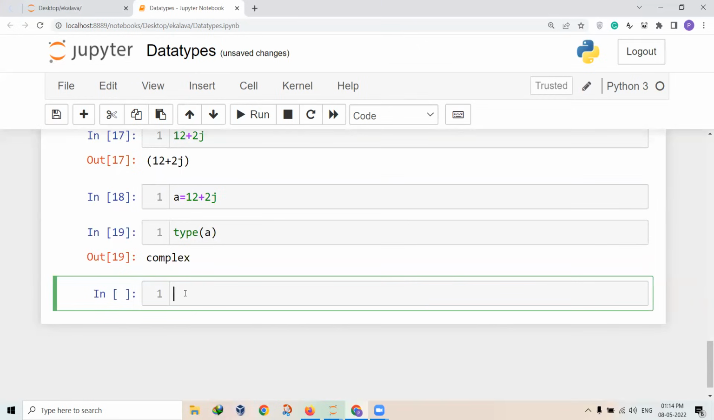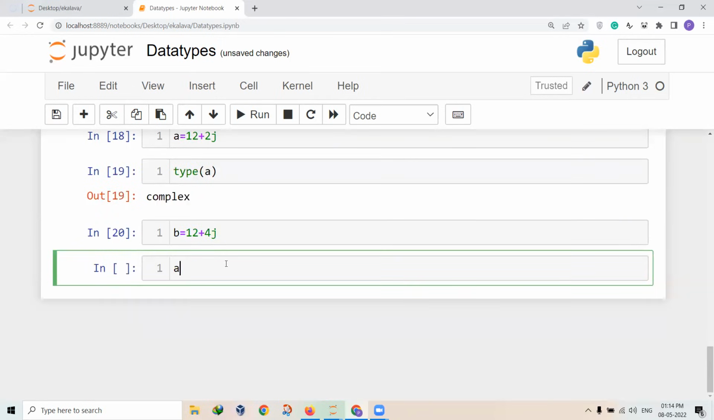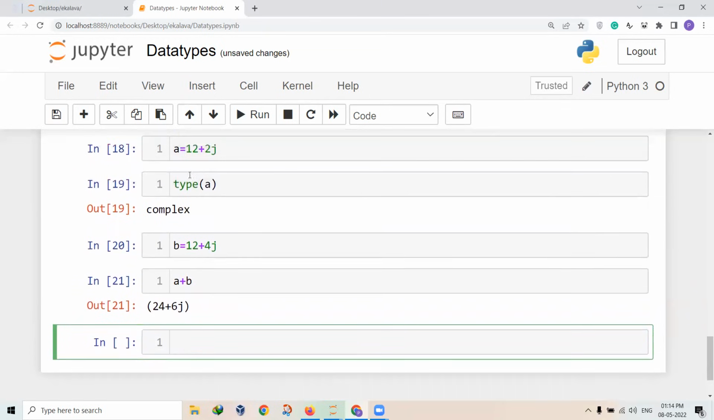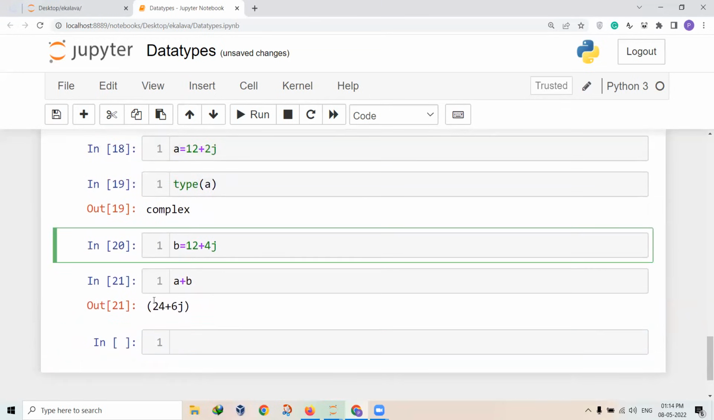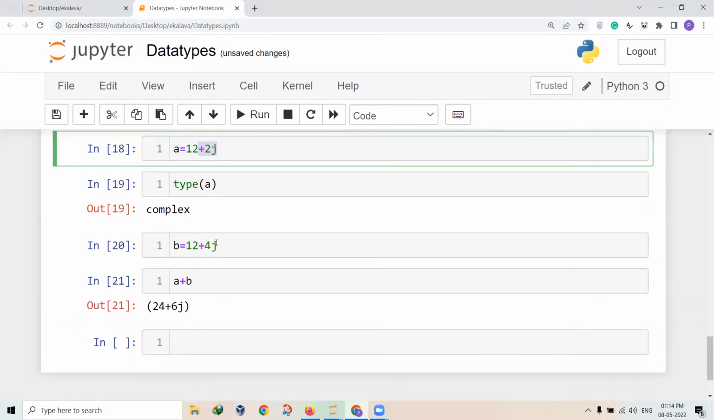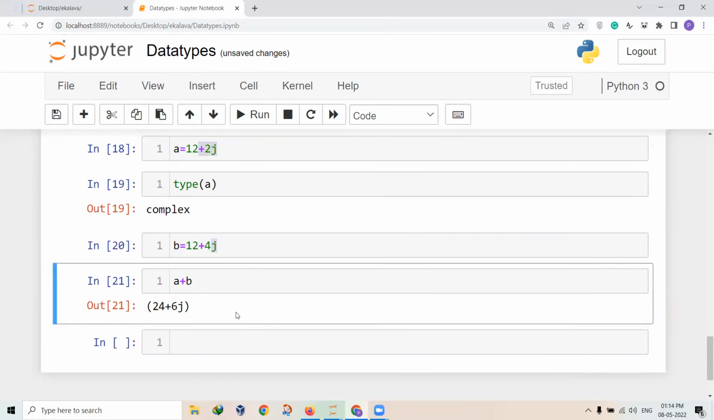So for complex numbers, can we perform arithmetic operations? Let's check. We have the variable a here. I'm creating a variable b, with a number like 12 plus 4j, for example, enter. And I want to print a plus b. You can see 12 plus 12 has been added, and we got the real part sum, and the imaginary part has also been added, and we got 6j. So in very simple terms, in numeric data types, you can perform all arithmetic operations.